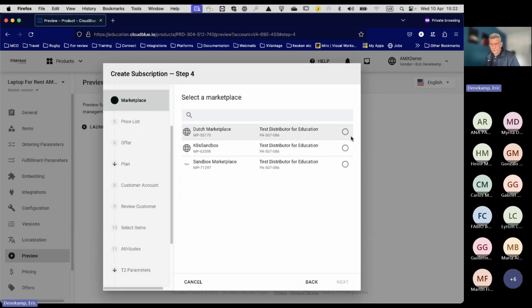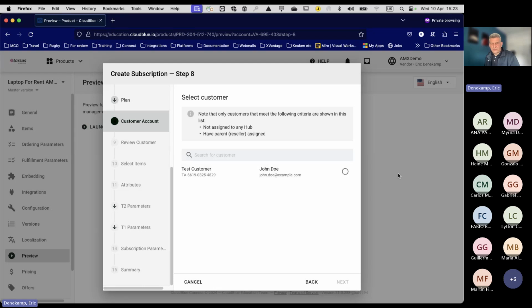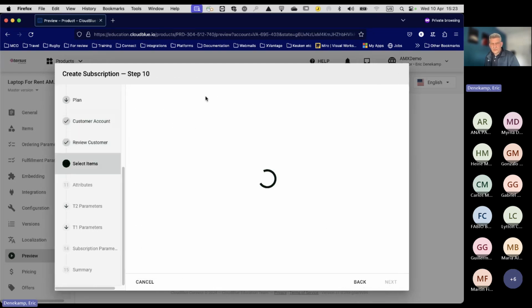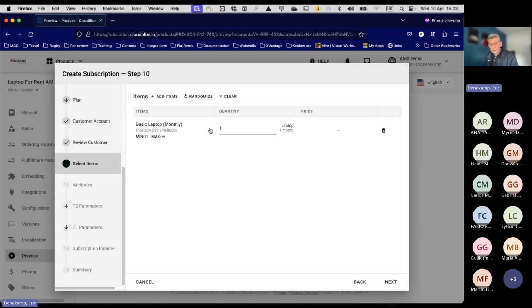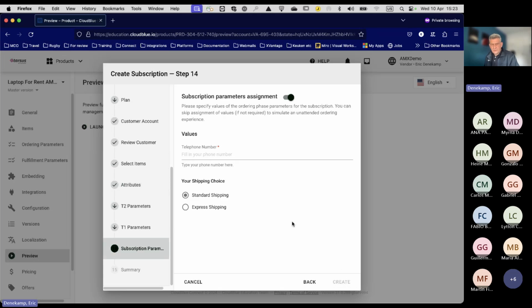Vendor internal for the Dutch marketplace. No prices, no offers. For the test customer, next. Next. Select items. Let's get basic laptop monthly. That's good. Let's do one. Next. Next. Here we are.